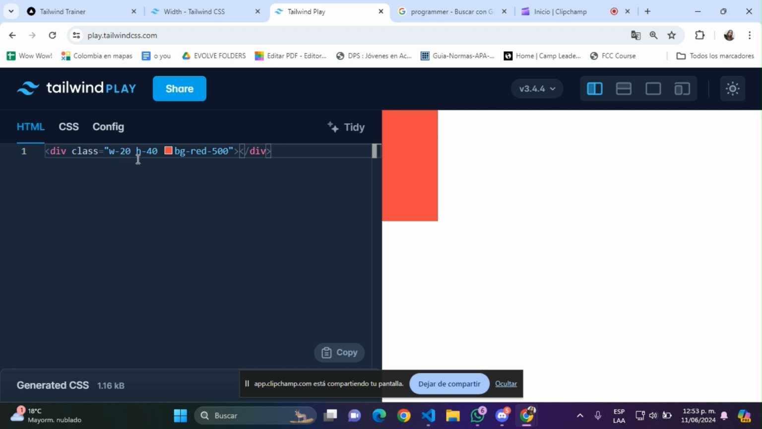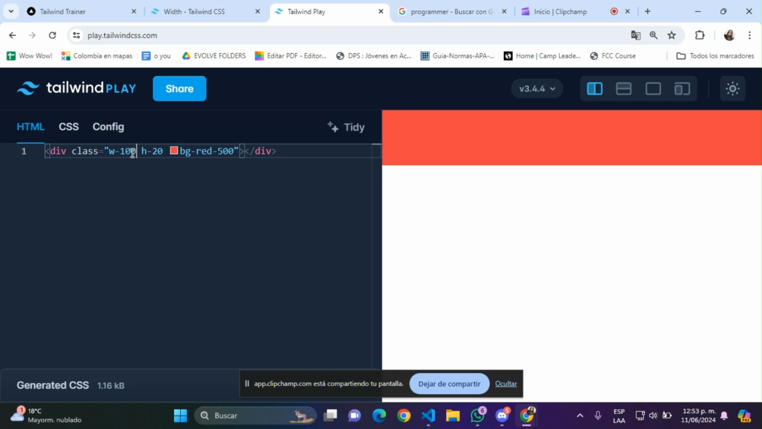So with width 20 and height 40, you can change this in any way you want. Say you want this to be a square, so this would be a height of 20. It's just as simple as that. All right. And for example, what if I add a 100? Yeah, that's gonna also work.